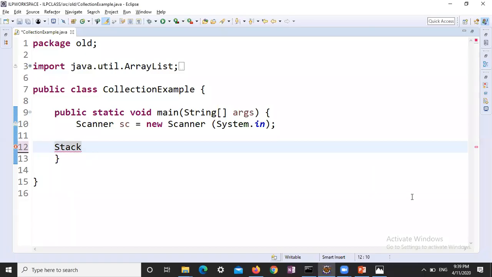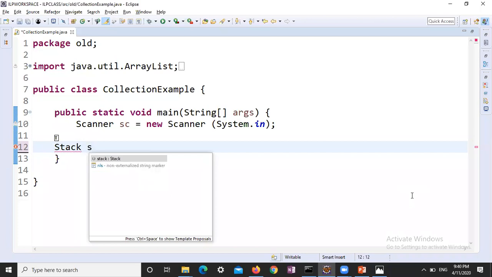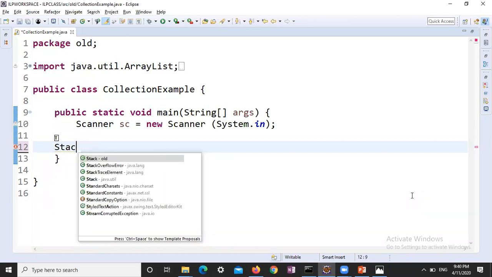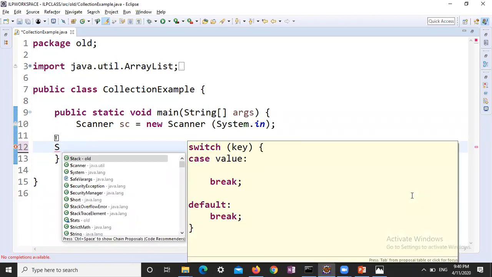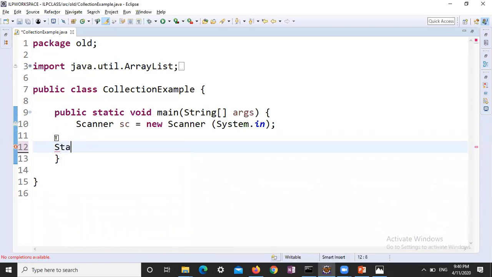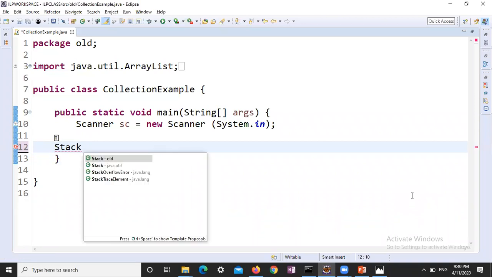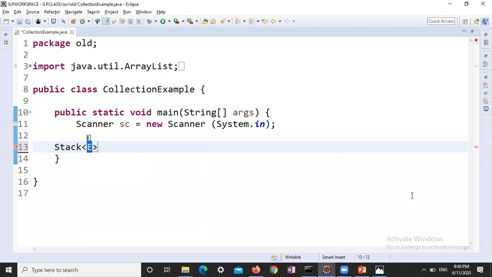Now again, I'm going to make the stack S. Stack from the util package, not my older one, stack. And in that stack, I want to create one object that is new stack.